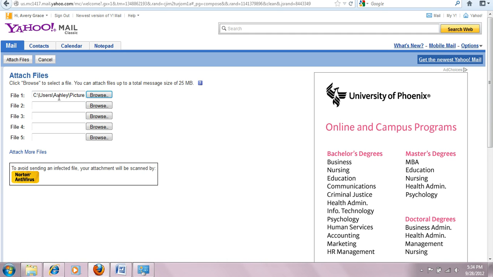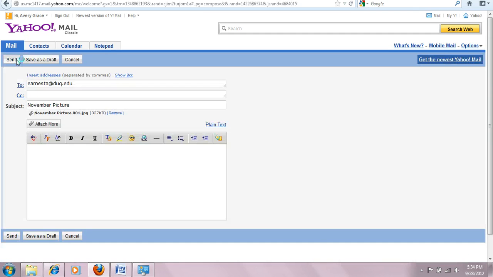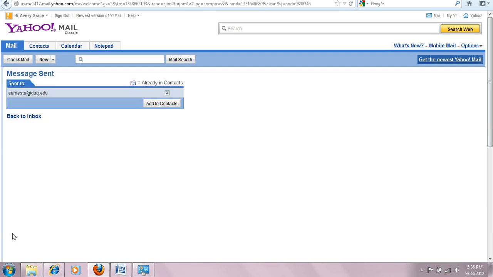Once you have seen the file name in here, that means that it's ready to go. Then we left click on Attach Files to make sure that it gets attached to our email. And then we can write a little note. And then be sure to left click on Send. And that should do it.